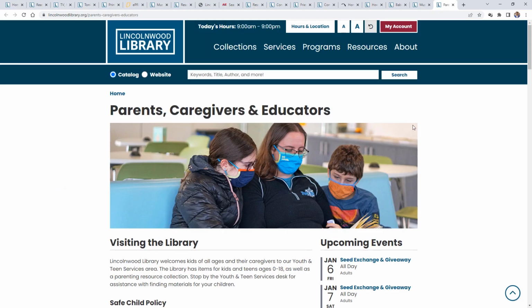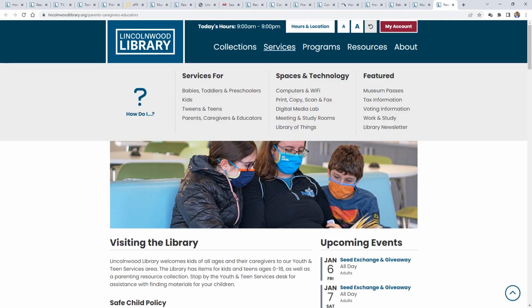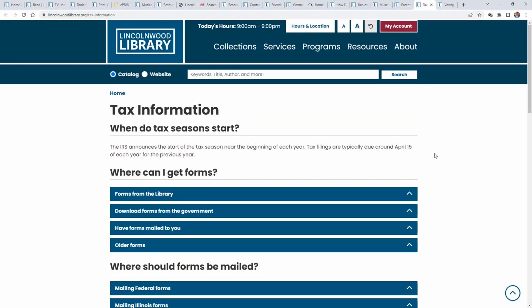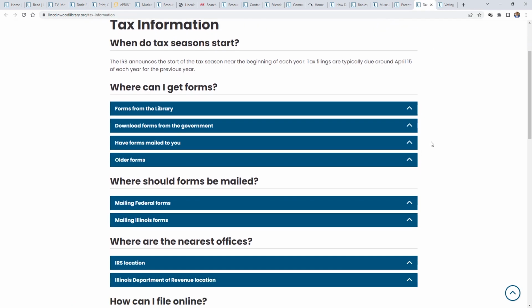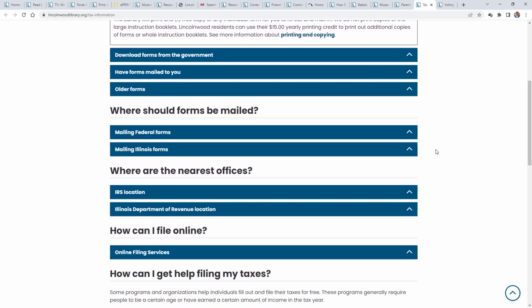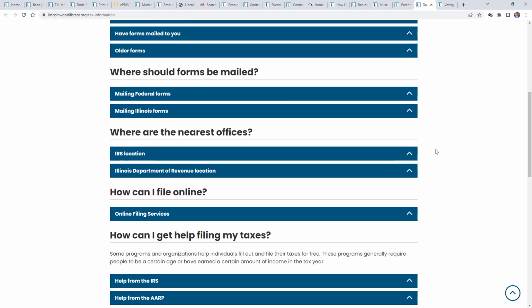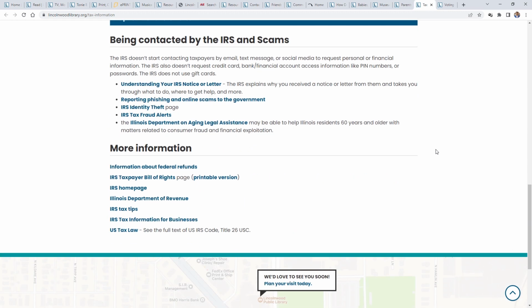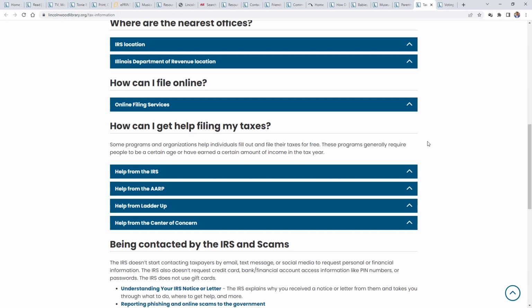Last couple things to show. Under services, we have information about taxes and voting, 2 things that can't be avoided. So yearly, you can come to this page and see information. For example, the library gives out free forms, and you can see more information, how to do forms, where to mail them, how you can do them online, and more helpful information.